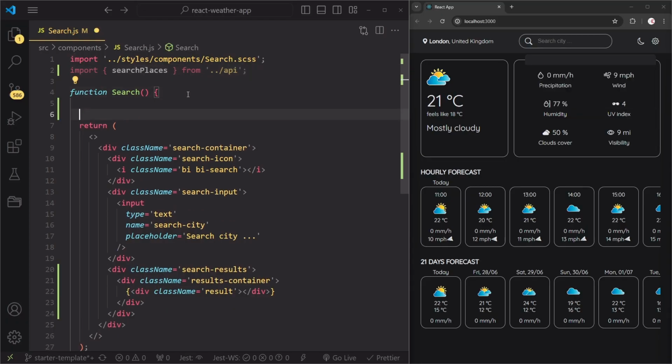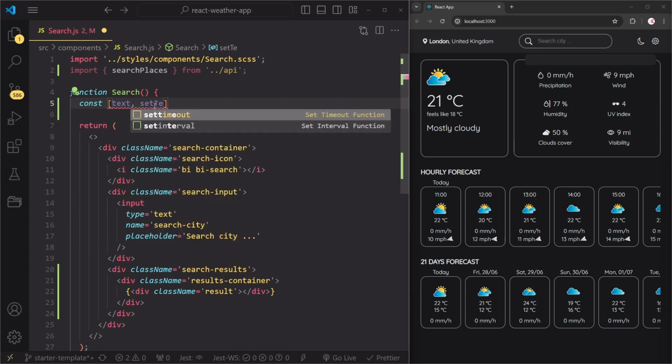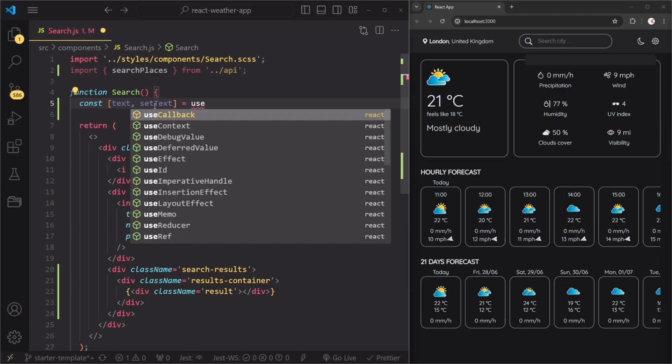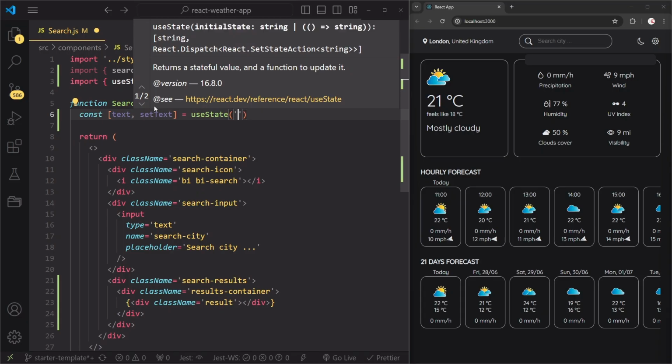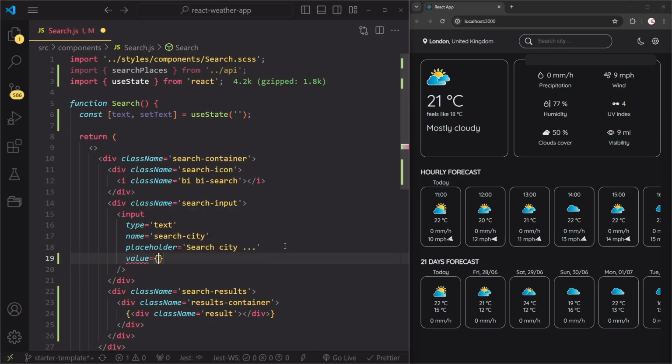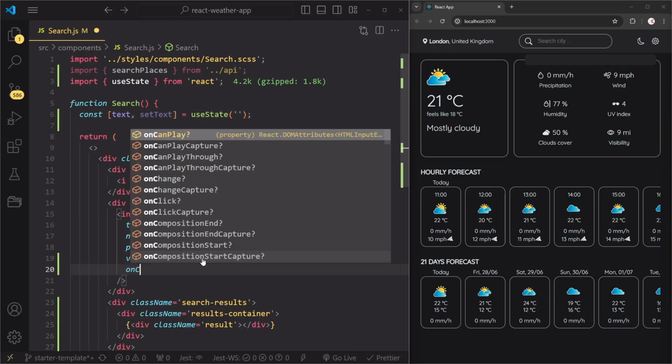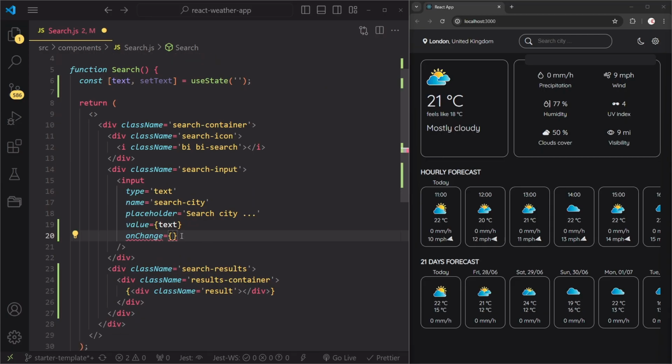Now let's make this a controlled component. So I'm going to use state. Let's say text, setText equals useState, and it's going to be an empty string. Here I'm going to say the value is going to be text. So now the input value is controlled by this state here. Then I'm going to use an onChange event to change this. So I'm going to set text to e.target.value.